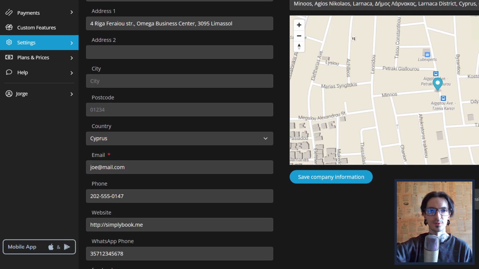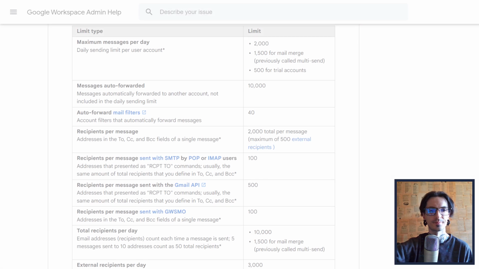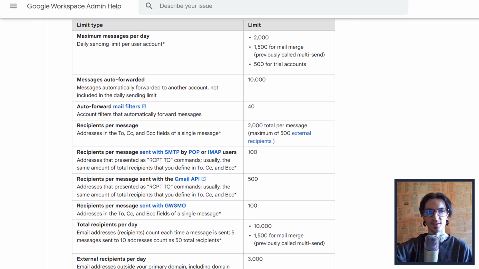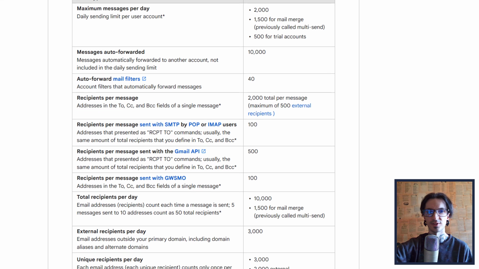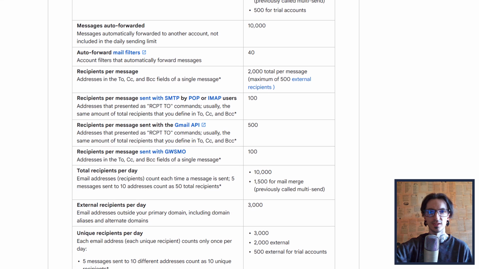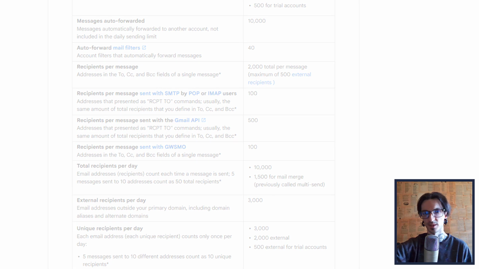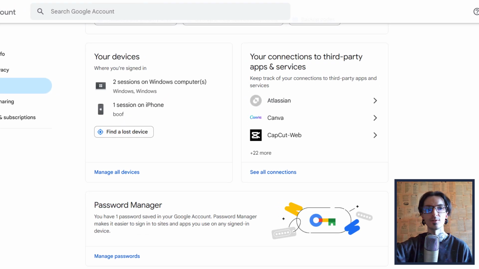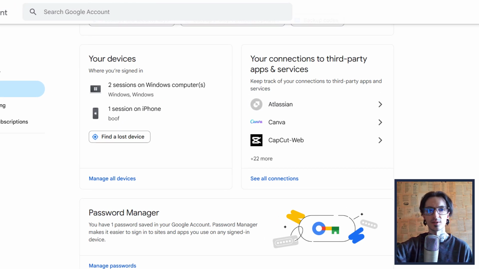Let's quickly go through some common issues that could interfere with emails being sent. If everything is otherwise set up properly, please check if there's any hourly, daily, or weekly limit of emails for the configured mailbox. Also, please make sure that the connected account allows using third-party apps.